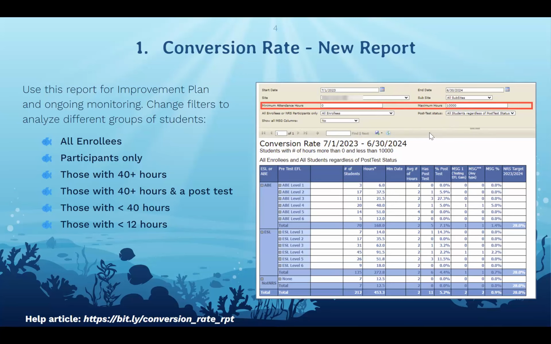Okay, so that's enrollees, participants. So that's one big difference between this and the level gain report. The level gain report defaults to just participants. So students with 12 or more hours who also have a test. So that's kind of where one of the first initial ways you can narrow down this report and run it for different subsets is by using these minimum and maximum hours. This also has a toggle for all enrollees or just participants. So all enrollees are going to be people who maybe only have 10 or 5 hours, for example. The level gain report will never include those students.